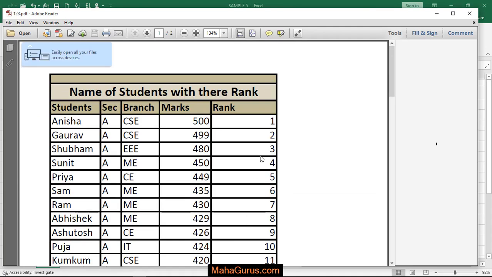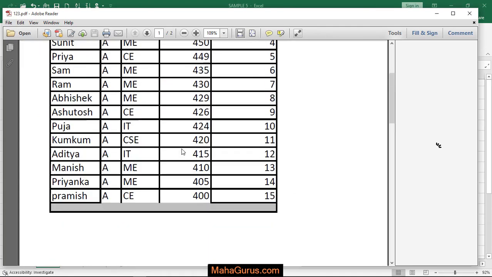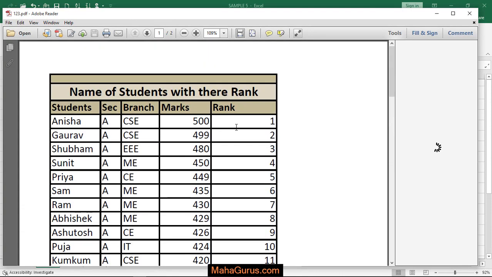Now as you can see, that file is converted into PDF. You can share or you can save this data.